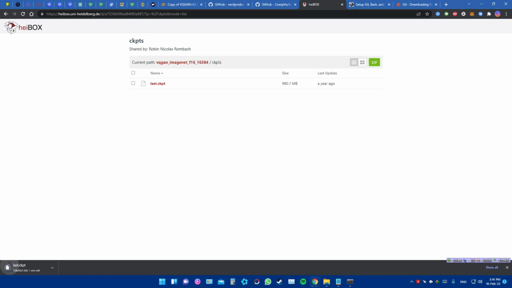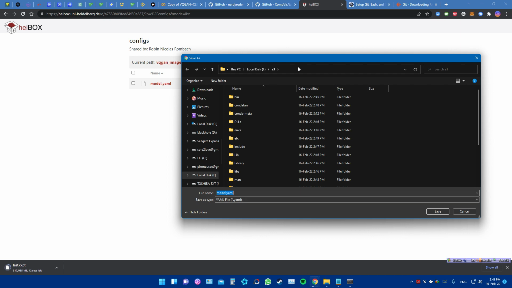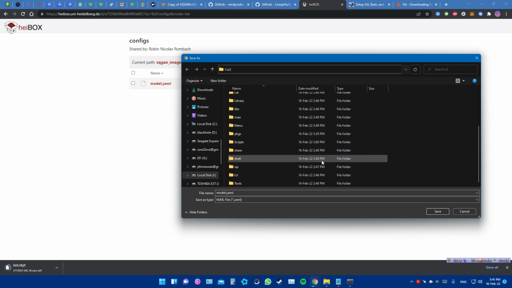This is about 1 GB of download, and the other one doesn't have much size, basically 1 KB or something, less than that. And we're gonna save it also to the A3 folder.